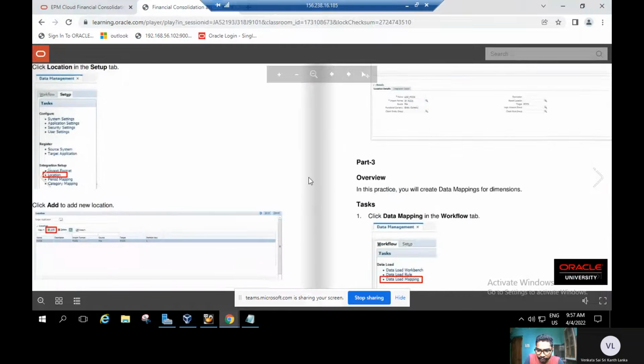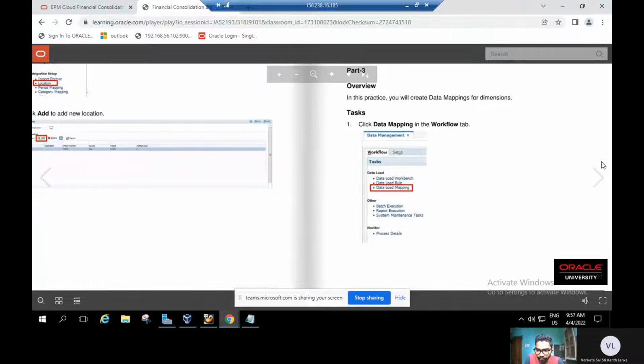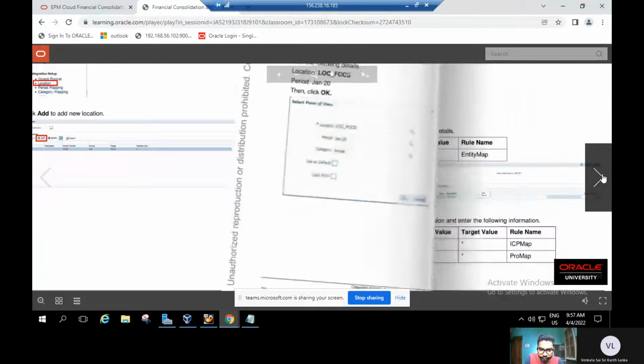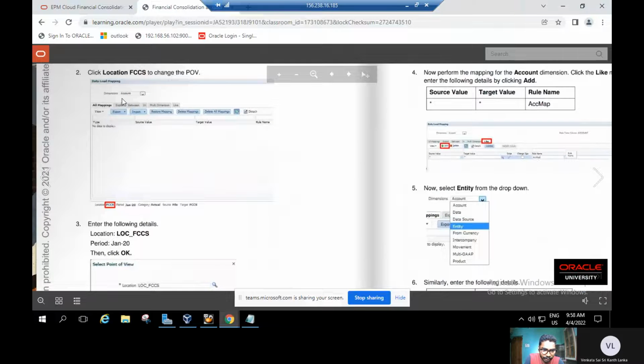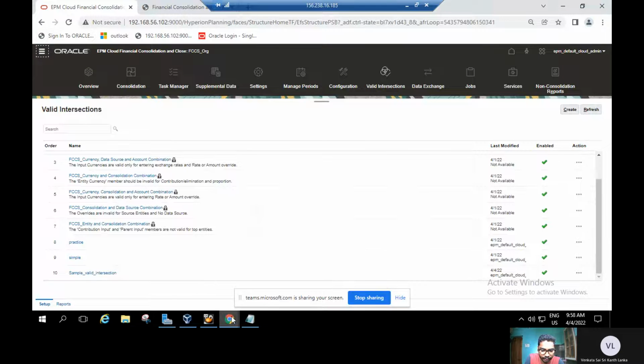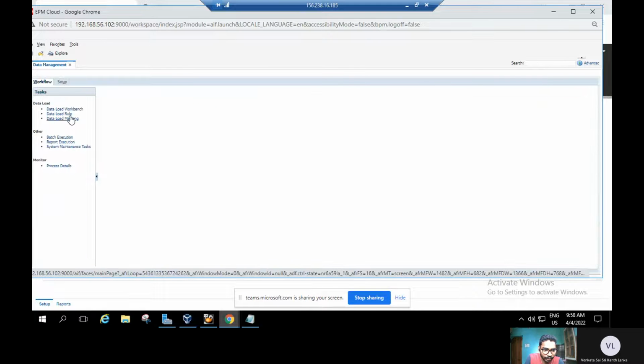Now part 3. Now click on the data management in the workflow tab. After clicking, now click on location FCCS to change the POV. Now we'll see it from the application. Here is the workflow tab. Click on the workflow tab. Here we'll see the data load mapping tab.